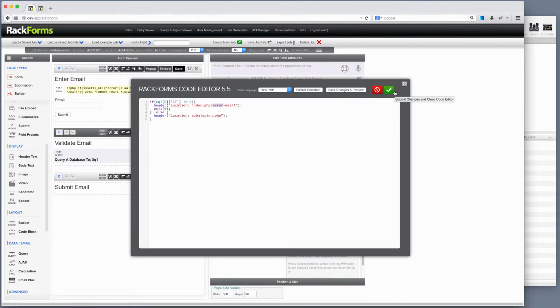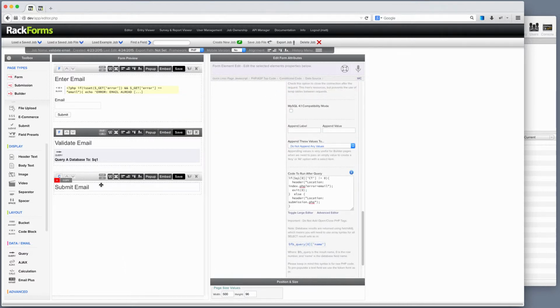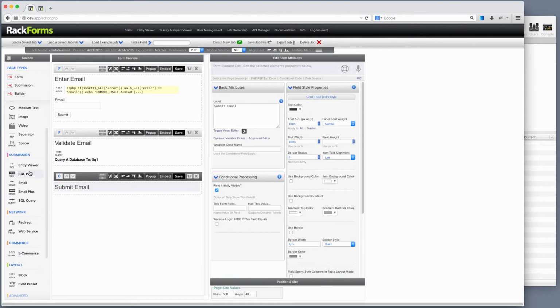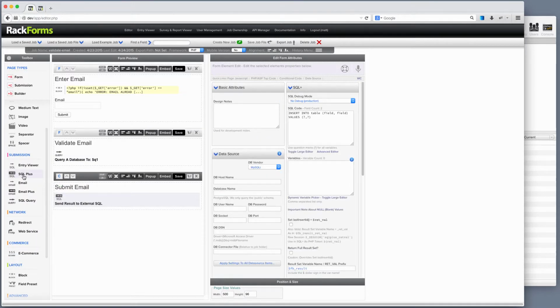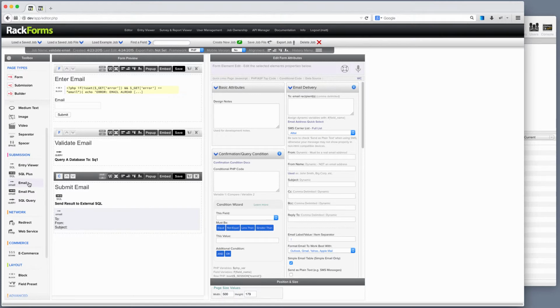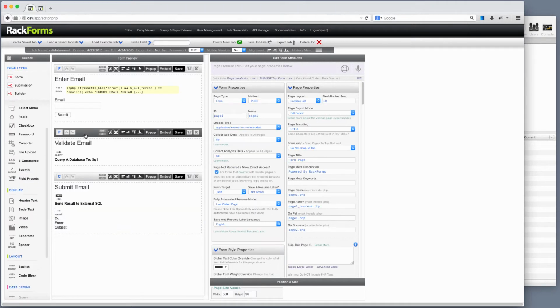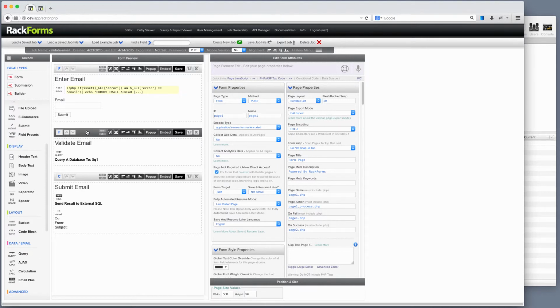And of course the idea here would be that if we don't actually get an error in this way, we'll never see this block of code. Otherwise, we're going to redirect to the submission.php page. The submission.php page then is simply a confirmation page. This is where we'd probably have like our SQL plus item or an email item, presumably that would then process our values through.